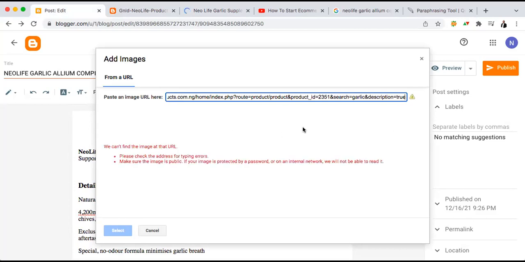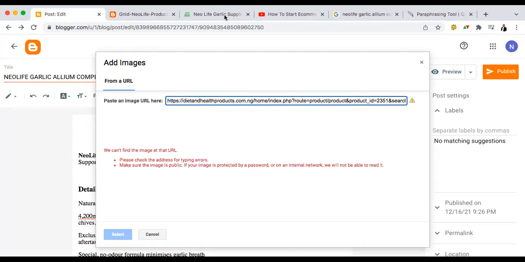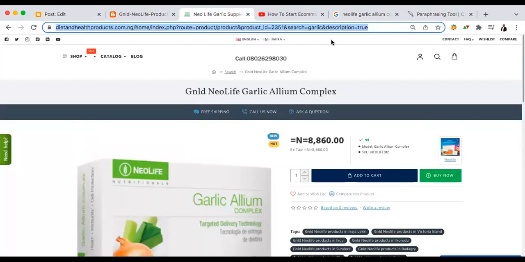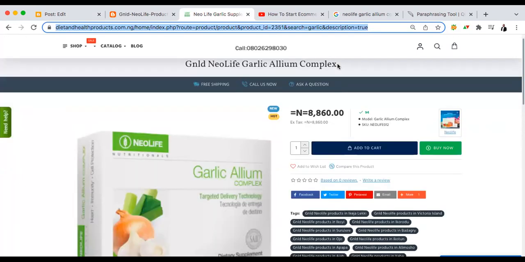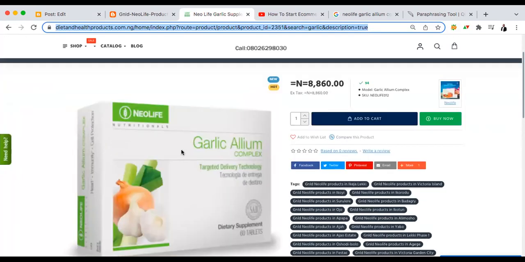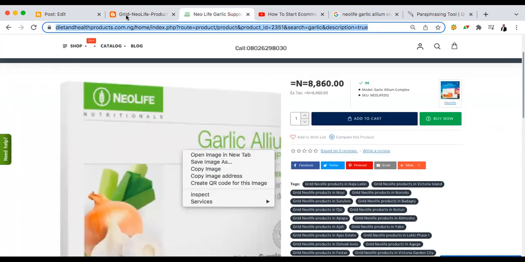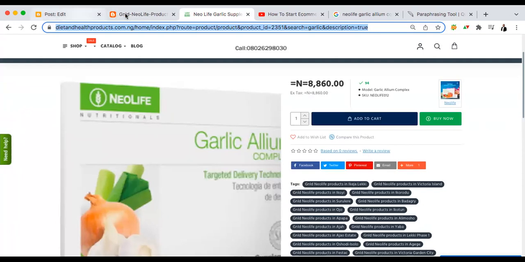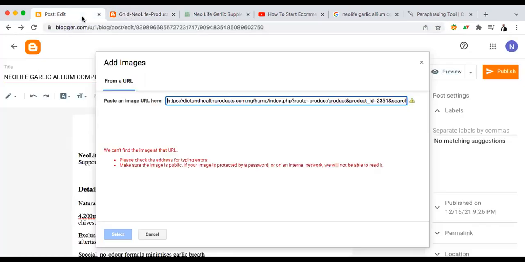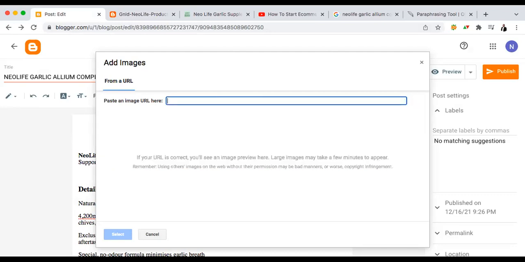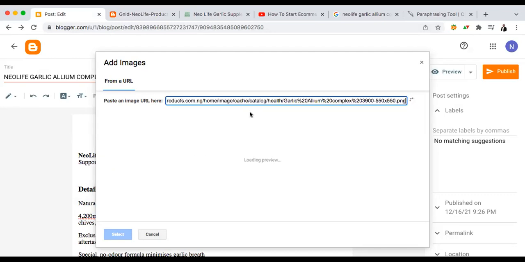So we can't find this URL. Why? Is it too long? I don't know why. Or is it an error there? Okay, let me check again. How will you say you can't find this URL? Okay. Let me right click and say copy address. Yeah, because basically image is what I want. Oh, is it image URL? I'm posting the web URLs. That is why.